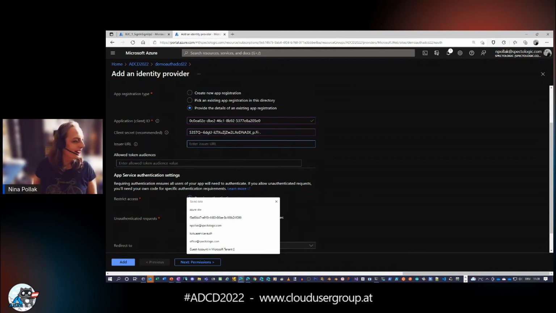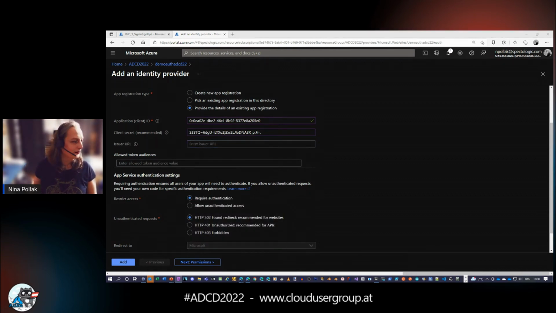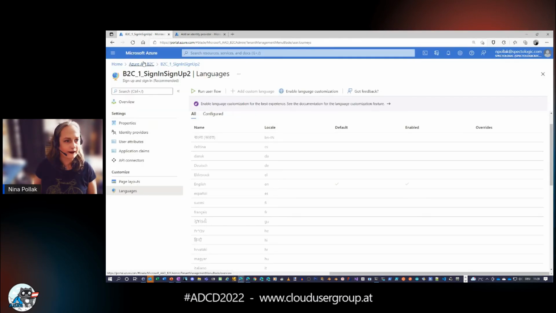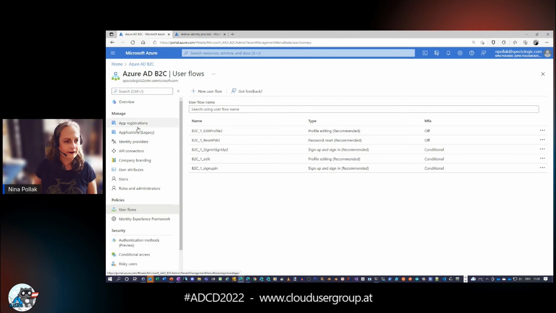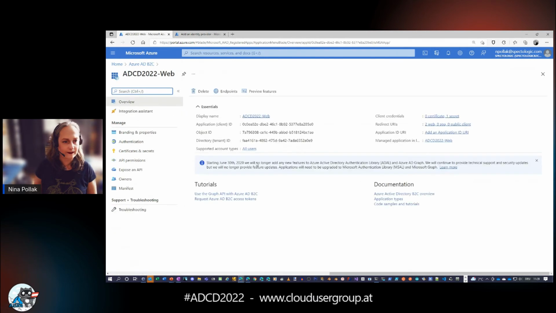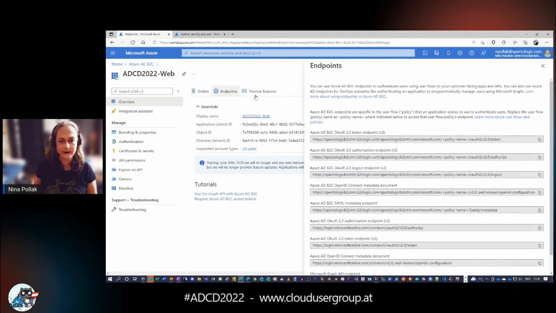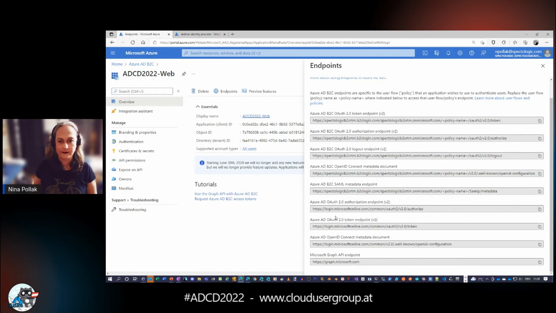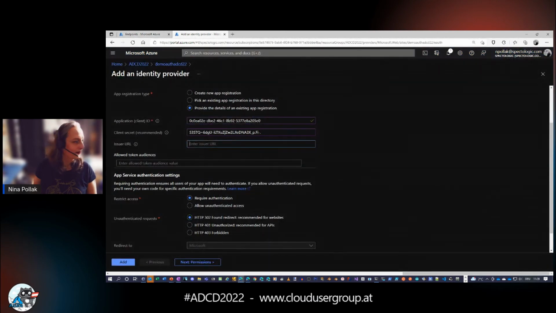And then you have to set the issuer. The issuer you can find when you go back here. You can find the issuer in the application registrations. And this is what I've forgotten to mention previously. You go to endpoints, and then you have there the OpenID Connect metadata endpoint. And this is basically the link you have to add.